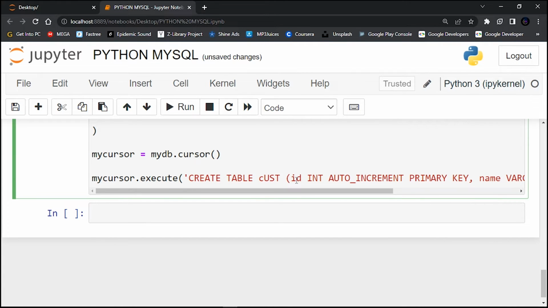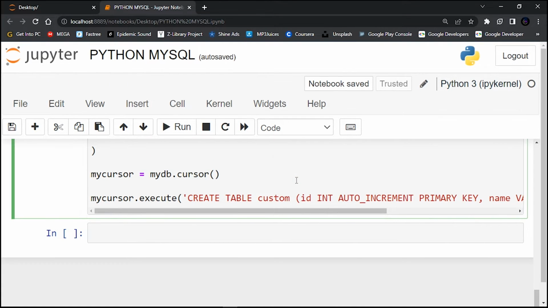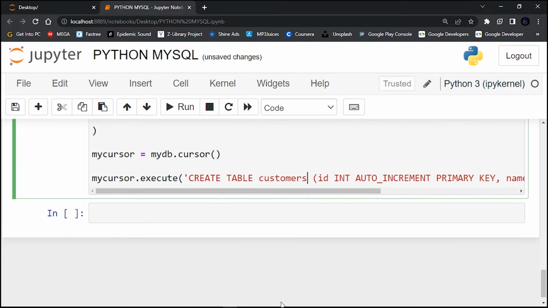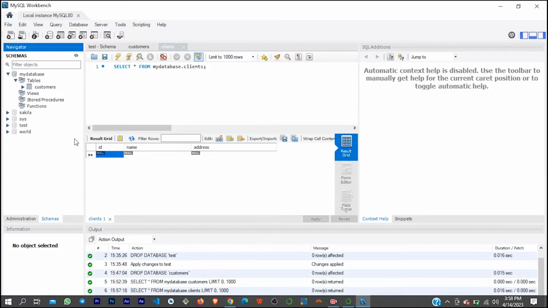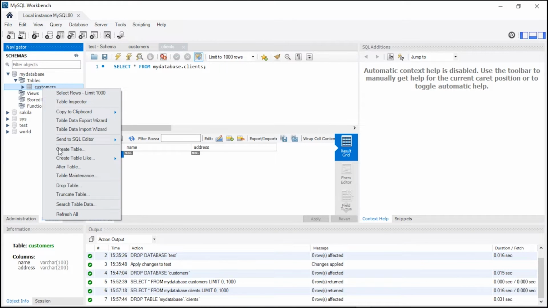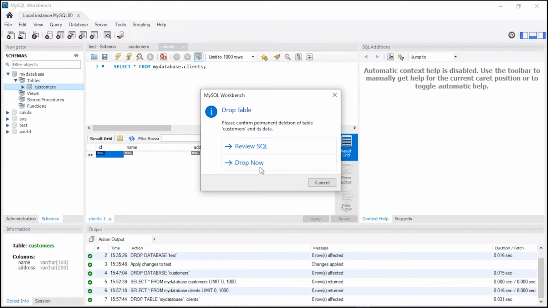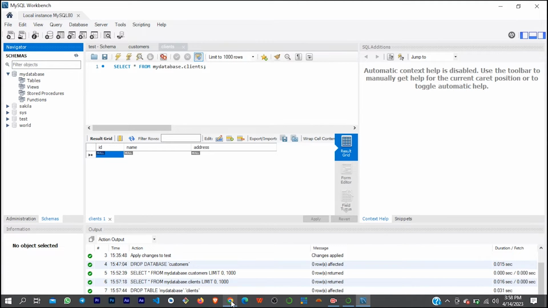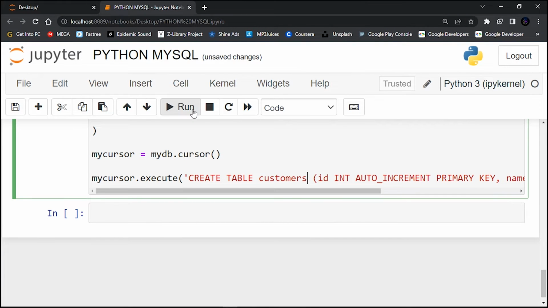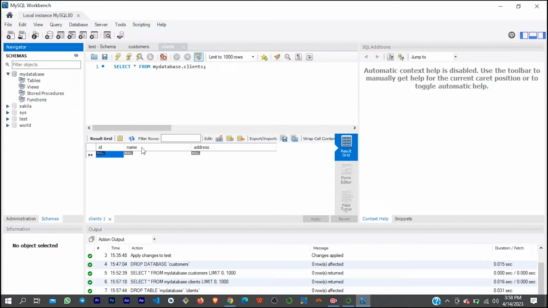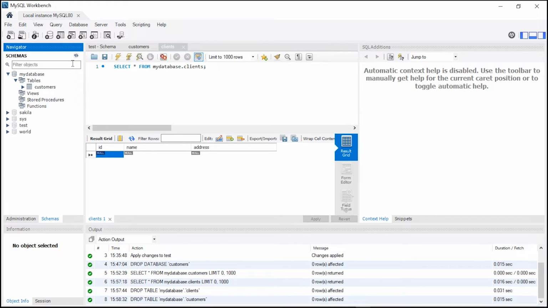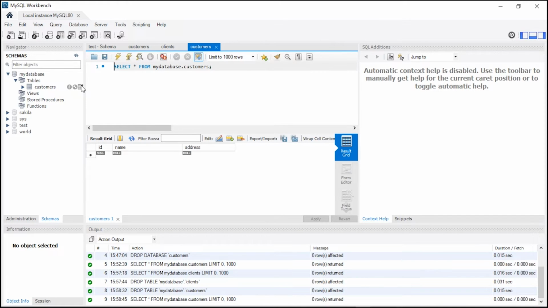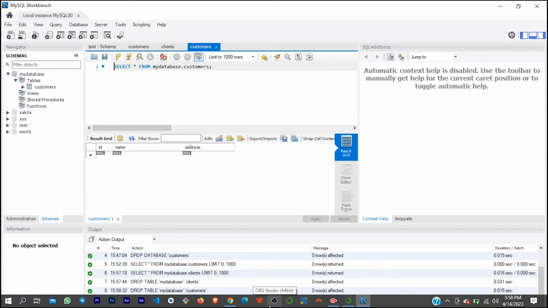It should be customers. Is this the spelling for customers? I don't know, let me check it out. Yeah. Let me just drop it first so that we may not have conflicts that it exists. Once I've dropped it, let me run, and I think it's now available. So guys, by now you have understood how to create tables in MySQL. Now let me show you how to add some records inside this table with code.